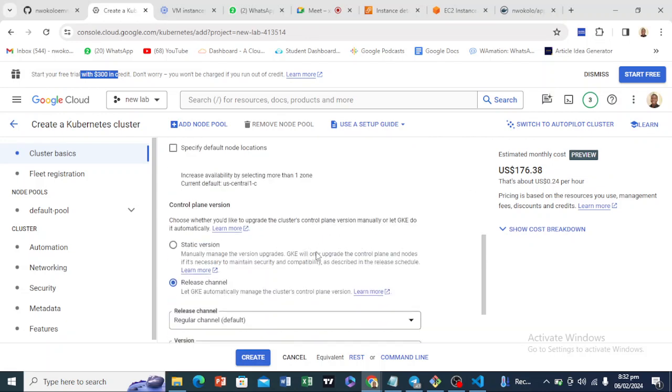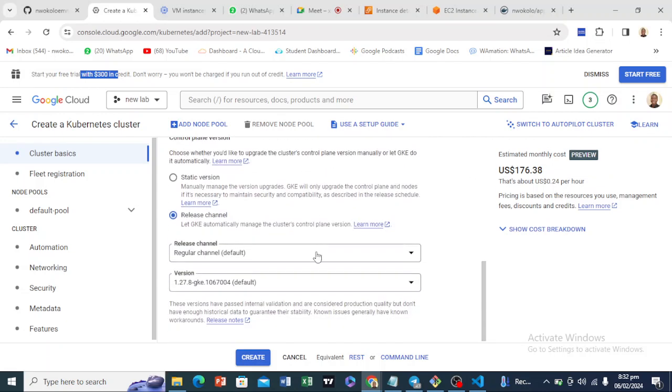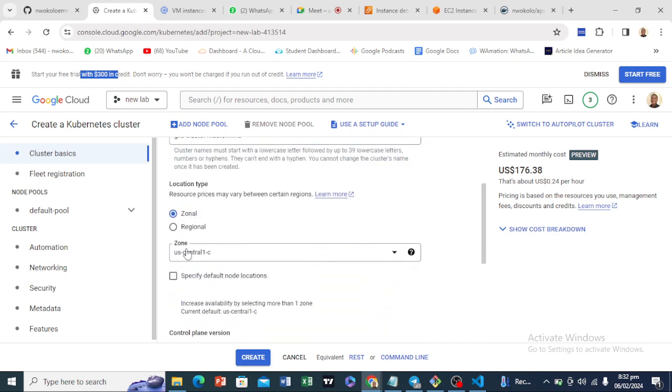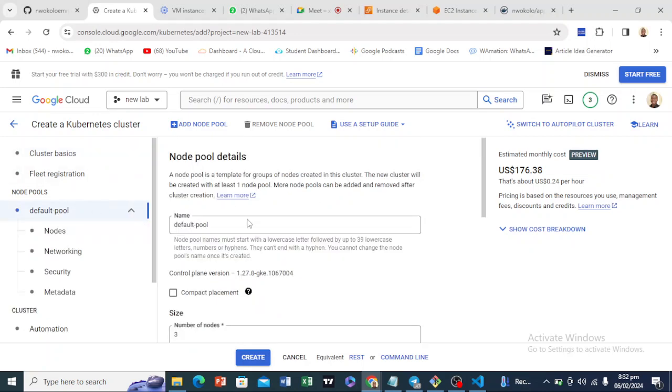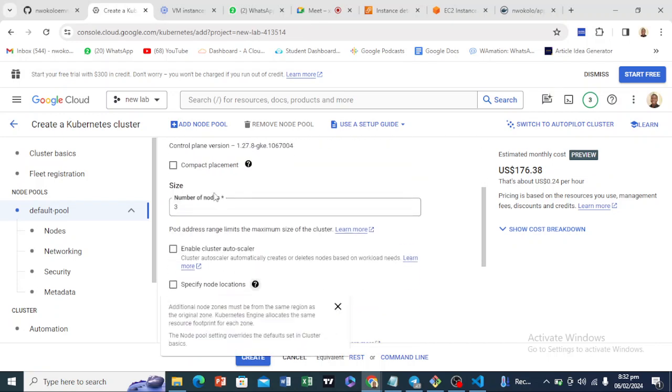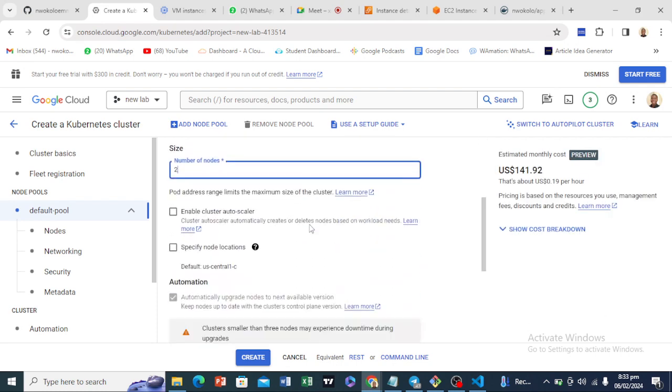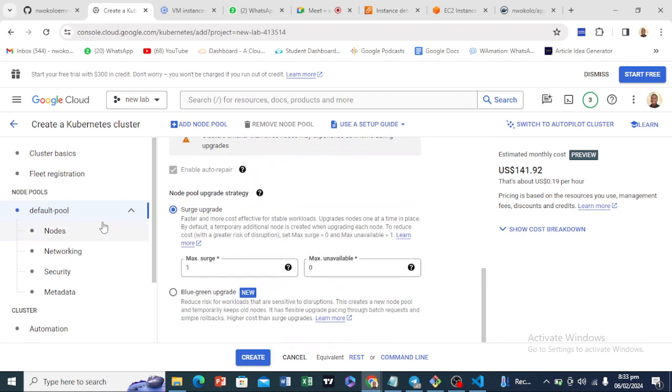You can scroll down again and just leave everything as it is. The zone we picked is us-central1-c, and if you come back to the default pool, we can see the number of nodes, and it says two. So we're going to be using two. That's basically all you need.